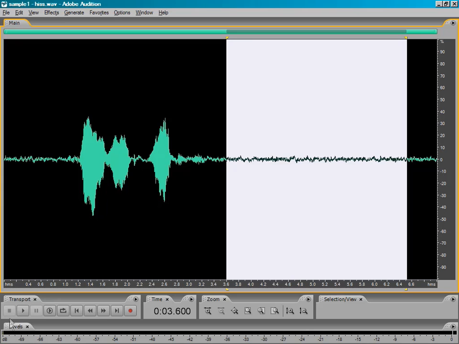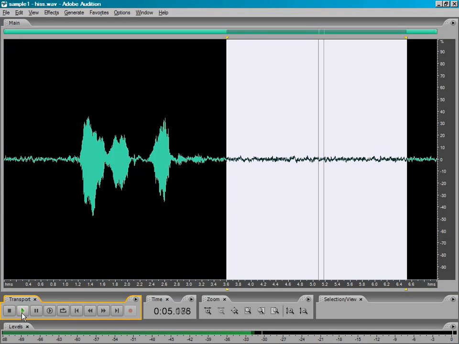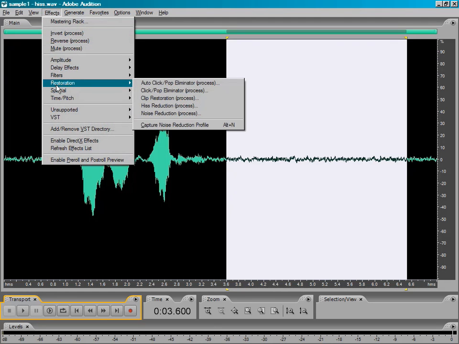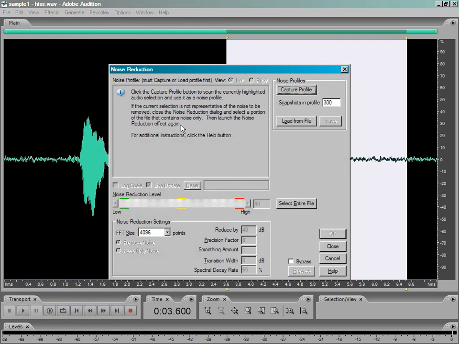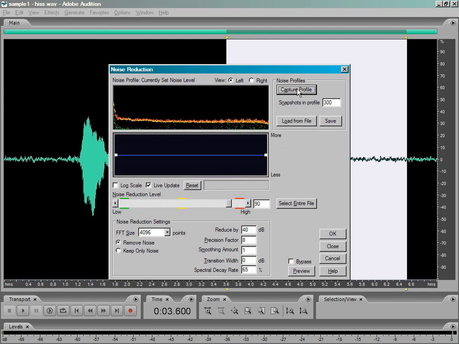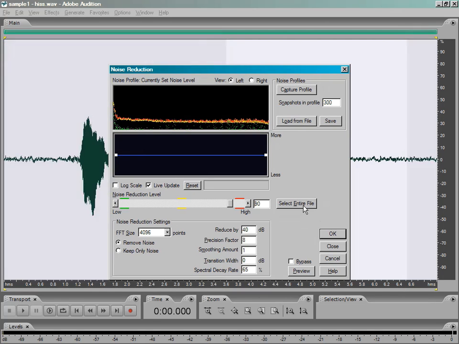Now when I press play, you should be able to just hear the hiss. So once that's selected, go to Effects, then Restoration, then Noise Reduction. And now click on Capture Profile to get a sample of it. Once you have your profile, you may as well select the entire clip since you want to eliminate the hiss. So press Select Entire File here.